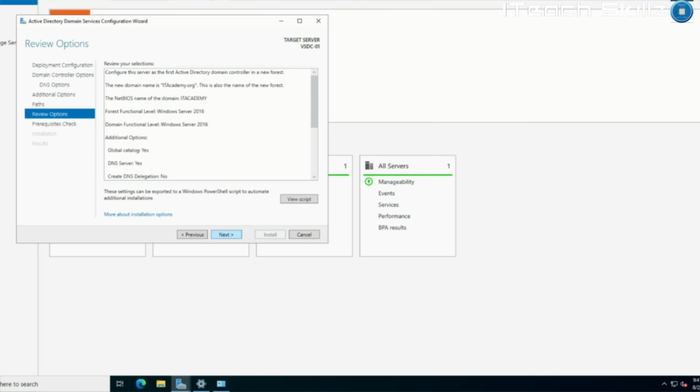At last, this is a summary of my configuration, and you can see it's going to choose my NetBIOS name as that. It's going to use my domain name as IT Academy. It's going to run at a 2016 forest functional level and a 2016 domain functional level. We have global catalog enabled, we have DNS server enabled, and we have no delegation set up right now.